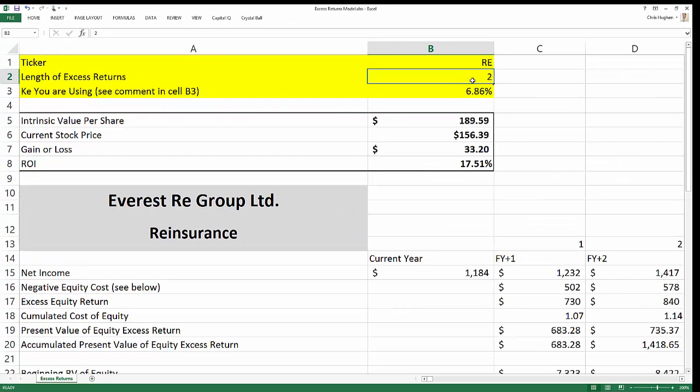The second thing you want to put in is into cell B2, and that's the length of the excess returns. This is the number of years in which you expect the return on equity to exceed the cost of equity. In other words, you expect the company to generate residual income or excess equity returns over a 2-year period in this case. This is very tough to analyze. Ultimately, competition is expected to set in, and you would expect the return on equity to go back to the cost of equity.